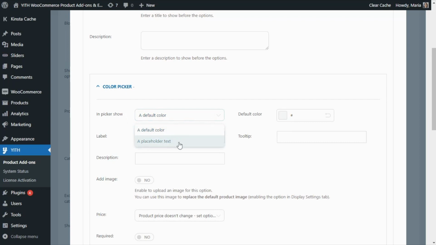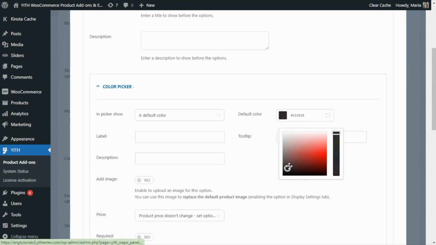We can either set a placeholder text, for which we can set a placeholder, a label, and a description, or, as we're going to use in this example, we can also set a default color to show in the Color Picker. For that, we have this next field in which we can set the color. If we open it, we can find over here any color of our choice. For this example, I'm simply going to set it to black.